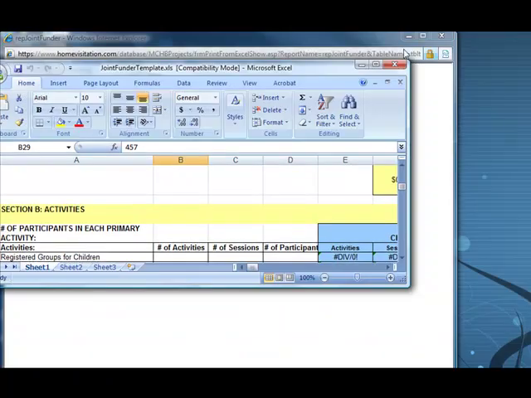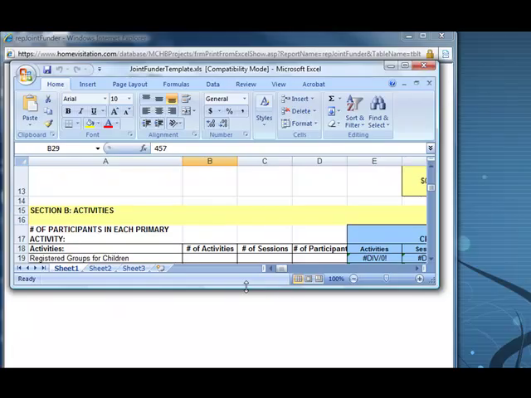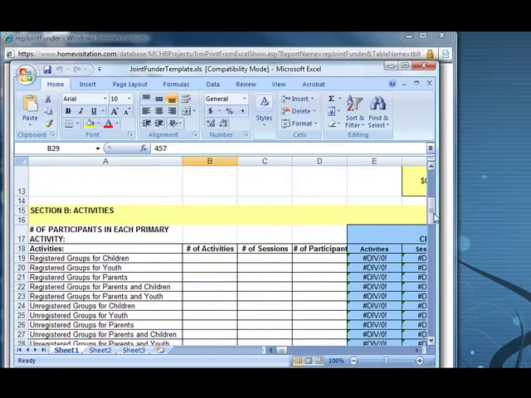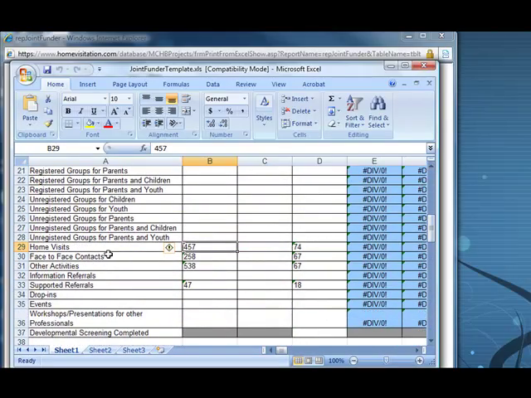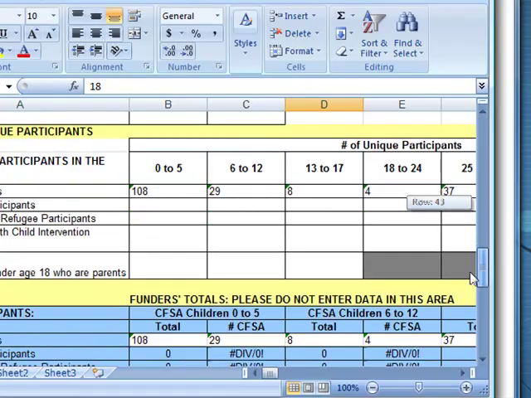Let me just add here a little bit. So you can see here the number of home visits, the number of people, and then further down you have unique numbers based on age range, etc.